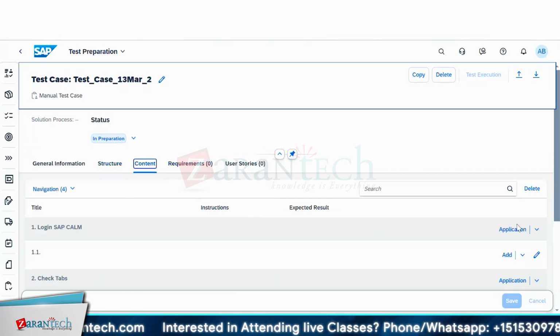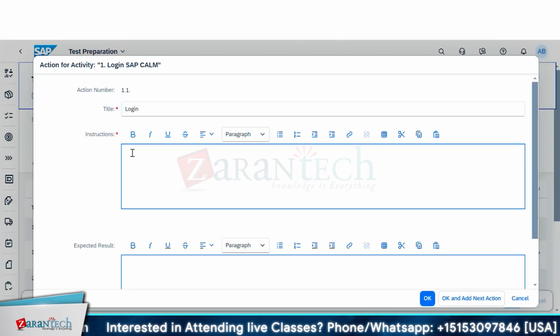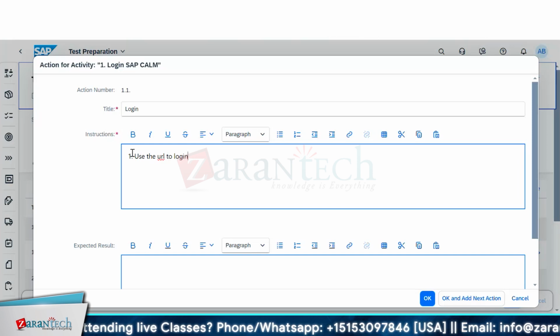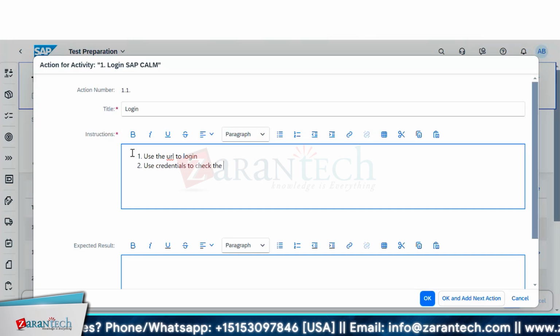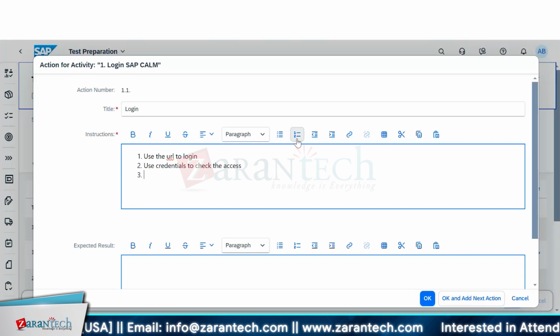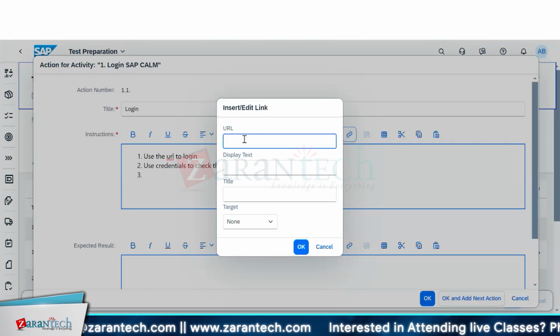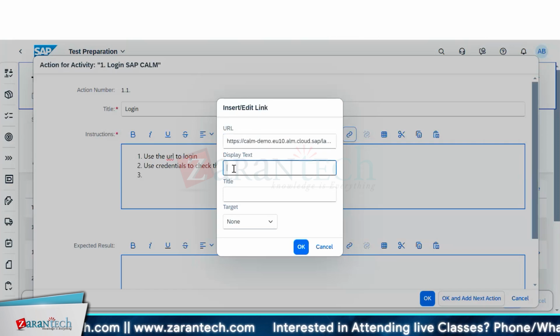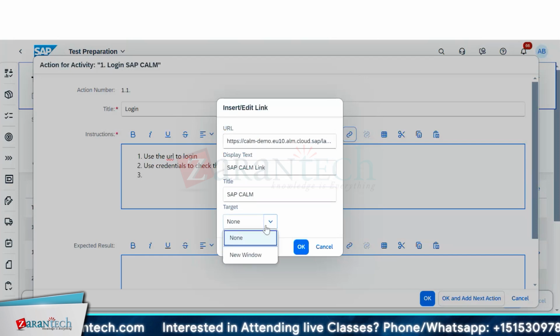Now I have to create the content. So login. So again, Step 1, use the URL to log in. Okay. Step 2 would be use credentials, check the access. So like this, I'm just giving an example of whatever steps. And the options: you can have bold, italic, underscore, strikeout. If you want numbering or this, right? If you insert a link, I can insert a link URL. Display text would be SAP link. Okay, title SAP. Okay, target I'll keep as none.